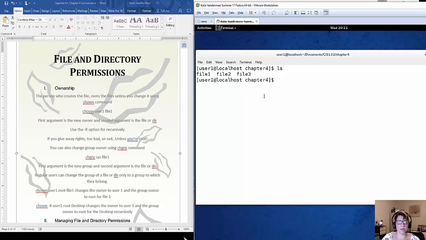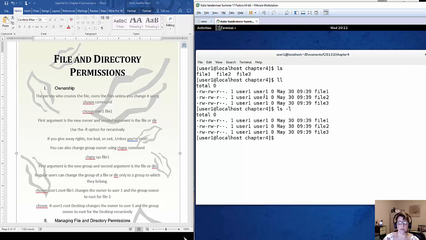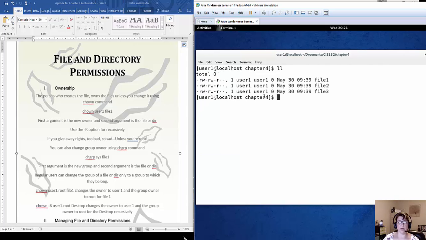Okay, so what I did is I did a long listing. We have a shortcut, an alias set up called LL, or you could also do ls -l, same thing. I'm all for shortcuts, so LL it is. And here we can see the permissions and other information that's set on these files.